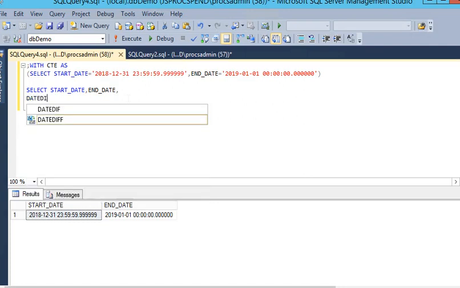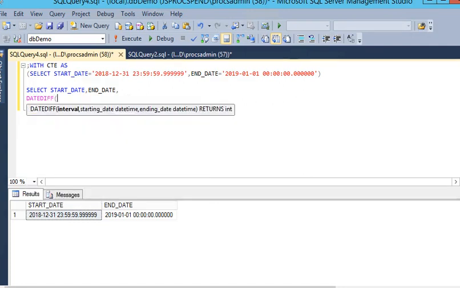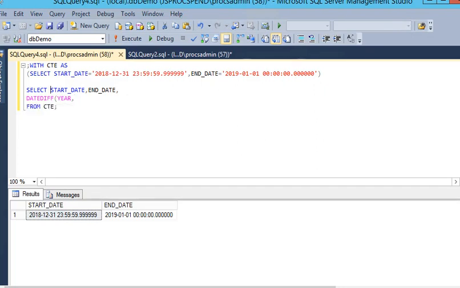Now you can see, I am using the DateDiff function, DateDiff, and we are passing interval year, then start date and end date. Now execute the query. Okay, now you can see the difference in years, that is 1.